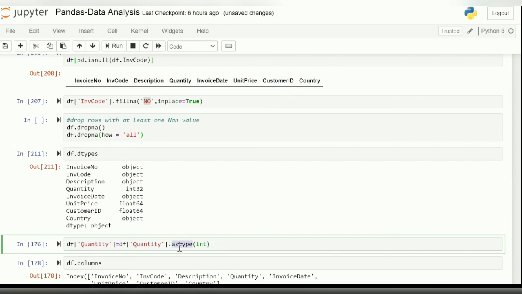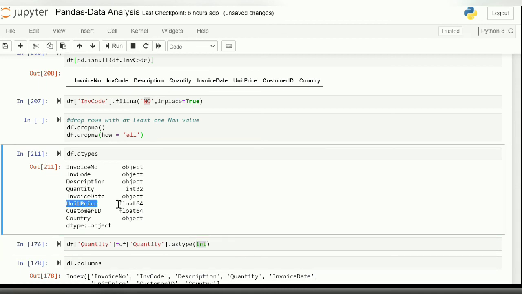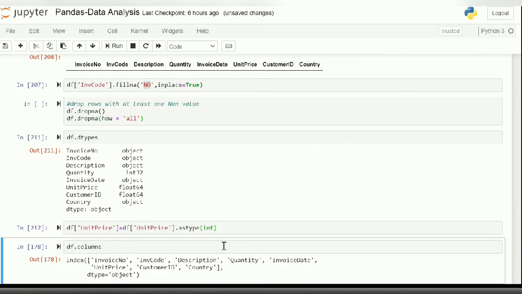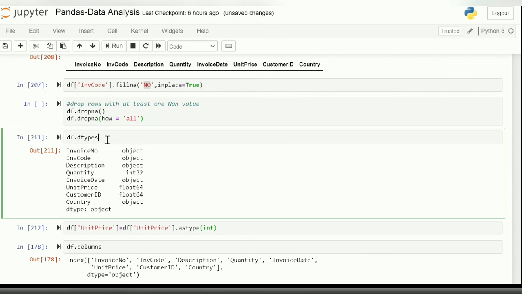Now if you want to change the data type, you can use df, or df bracket column name, dot astype, and then the data type. For example, if you want to change this unit price to integer, I'll go ahead and use df.unit price.astype integer. Now see, this unit price has been changed to integer.